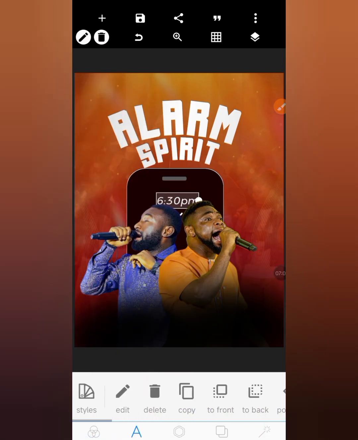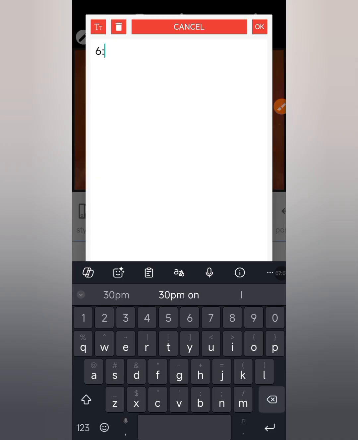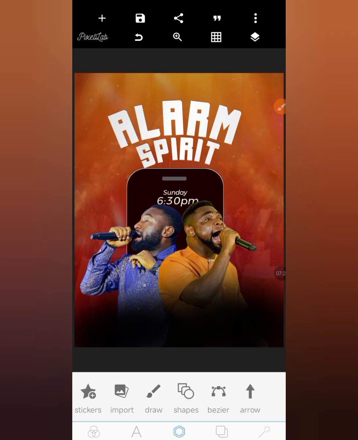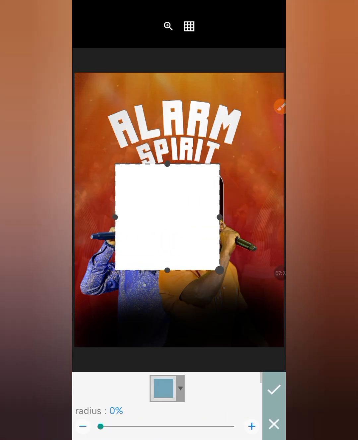I'm going to make a copy of that, and then we put Sunday. Alright, so it's happening on Sunday. So I'm going to reduce the size so it looks like a time there. Alright, so now we still have one more thing to do.